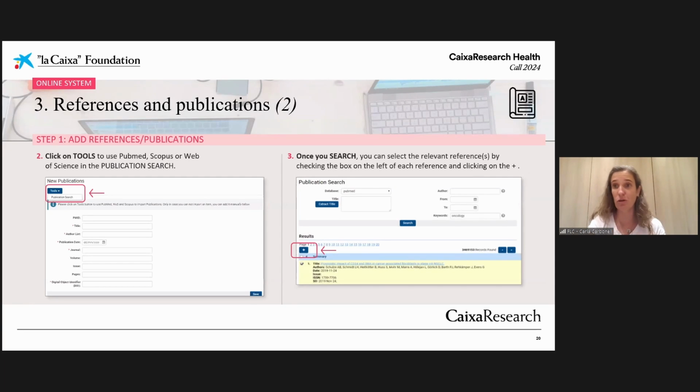In this menu, you can always add manually any publication that you cannot find in the search. We recommend you to always go to the search if possible, but if there's a publication that you cannot find in the search, or maybe it's a preprint at this point, you can add it manually, or a book, or whatever you think is needed. If not, go to the search tool, and a menu will open. You can search the publication by different items, author or keywords, for example. Then a list will appear. You can select the publications that you want to add and click the plus button.